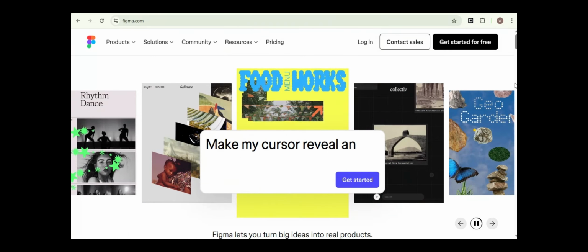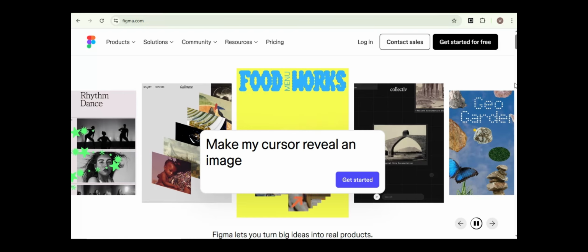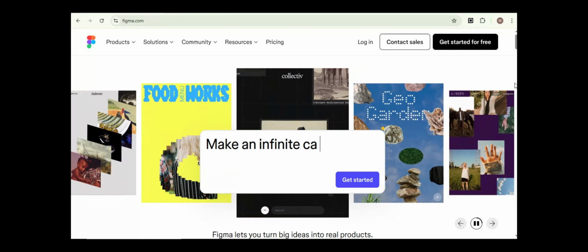For today's video, I am going to teach you how you can add a phone frame in Figma. So without further ado, let's begin.